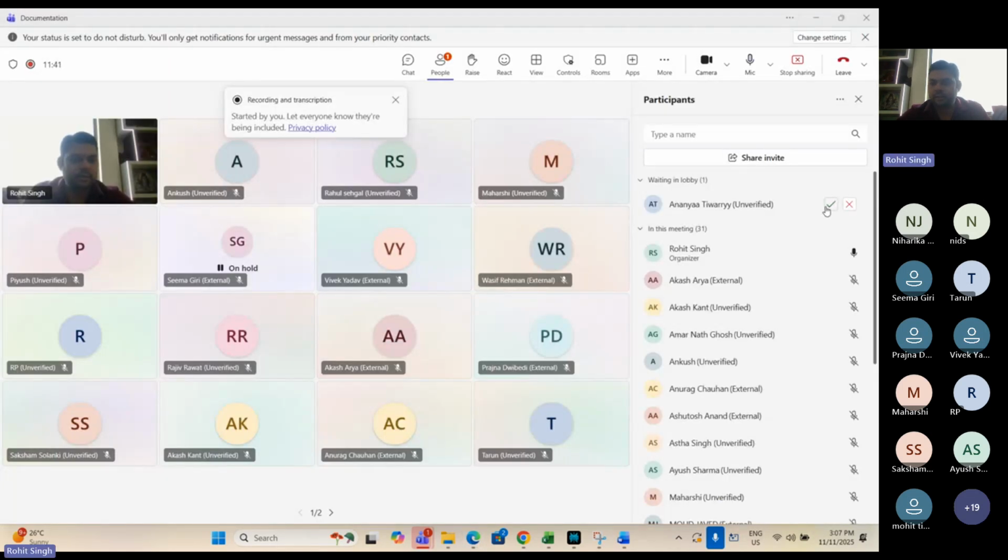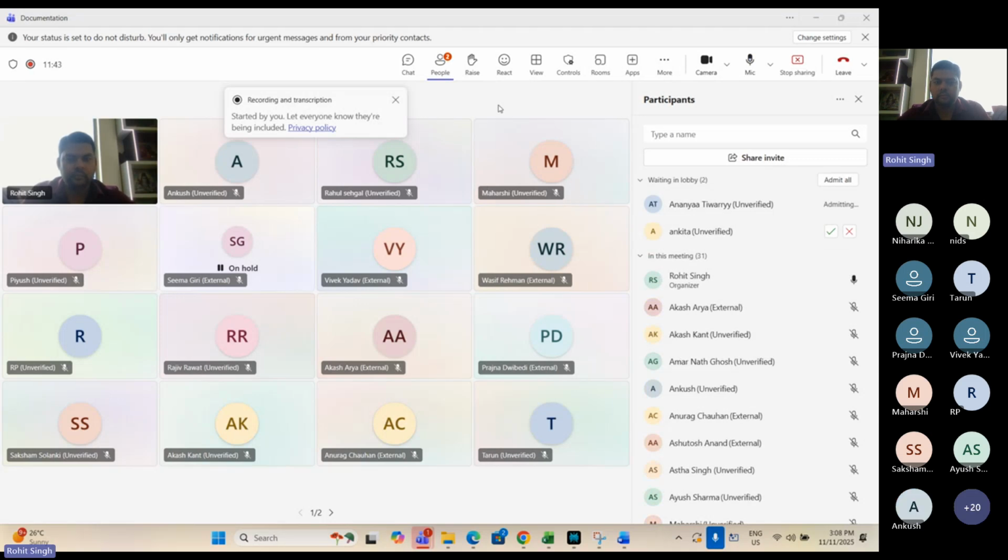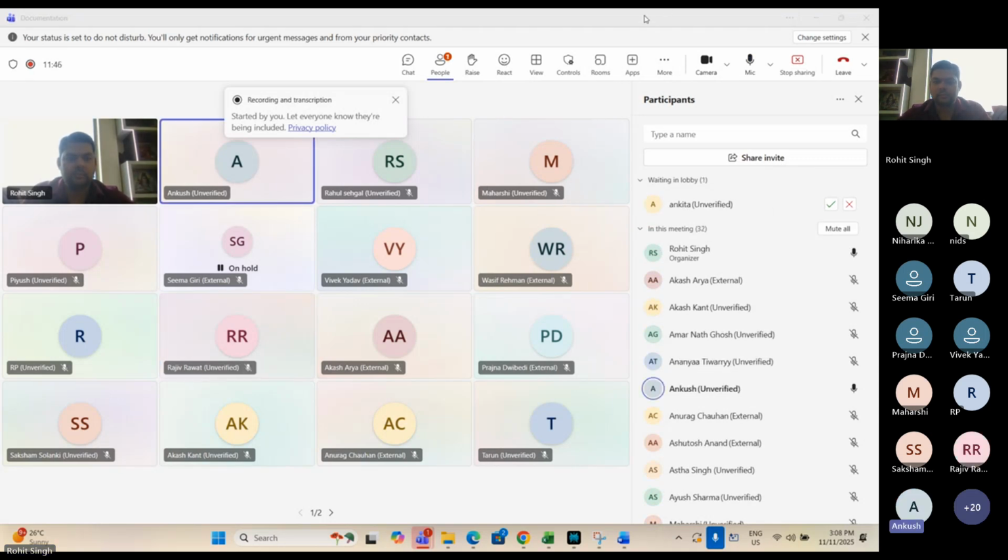Guys, are you able to see my screen? Yes, it is visible. Yes.